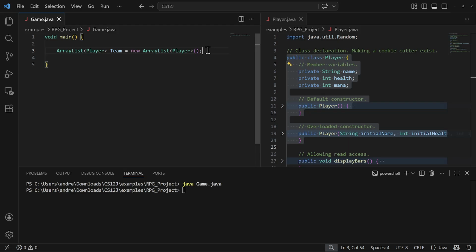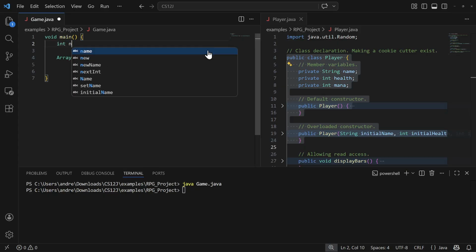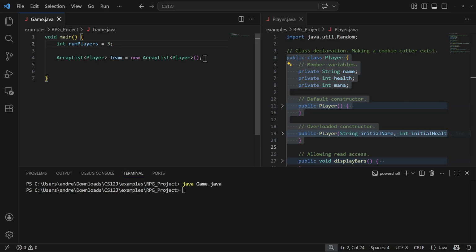But let's say we wanted 3 players for some reason. Imagine if we had some variable that represents how many players, like num players. Let's say there's 3, and maybe we wanted to create 3 default players and push them into this array list. So you can imagine a for loop that says insert a player into this team, 3 times. So this is saying do something 3 times.